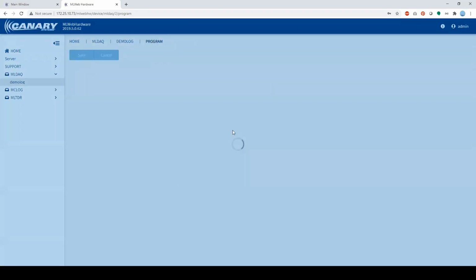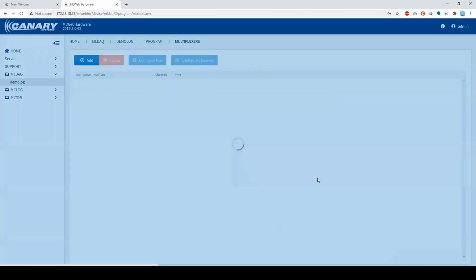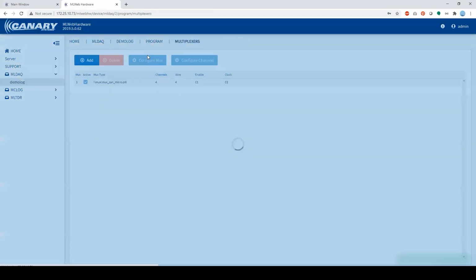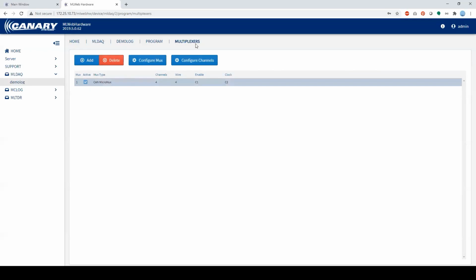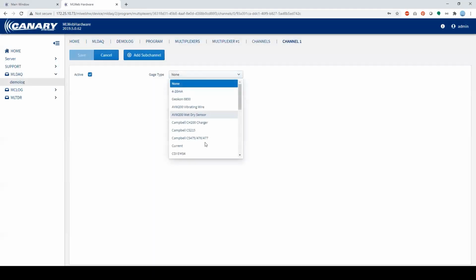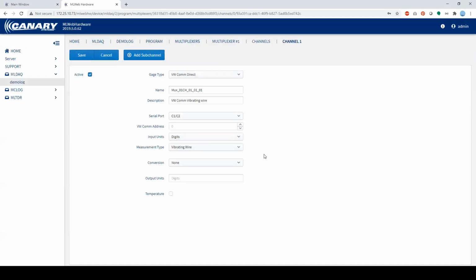So then, say we want to configure a multiplexer for this also. So you would select Add. You would pick the type of mux that you're using. And again, this is just to allow you to add additional instrumentation. Save. And then configure channels. And these would be configured the same way as the other channels. You would click them, you'd open them, you'd select a gauge file, and then configure whatever information is needed here.